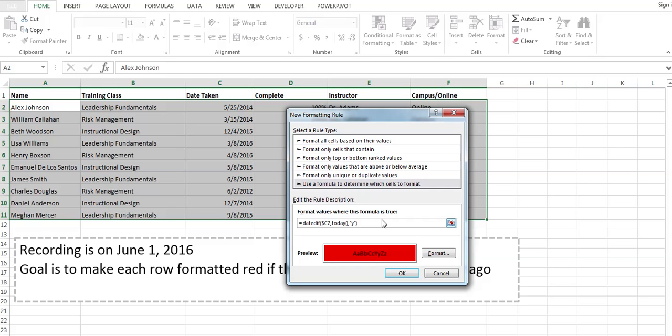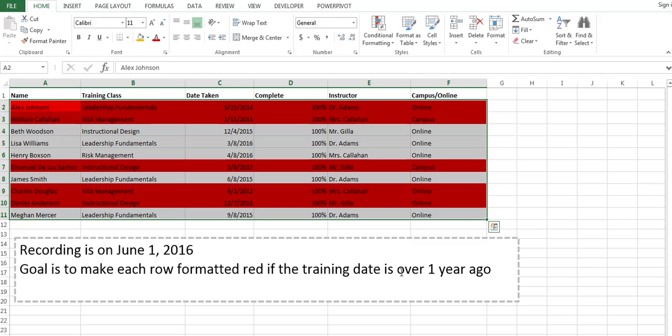Okay, now this will determine integers such as 0, 1, 2, 3, and all that. So we're trying to identify when it's greater than or equal to 1 year. So I'll end the formula by typing greater than or equal to 1. Okay, click OK. Boom, all right, pretty awesome.